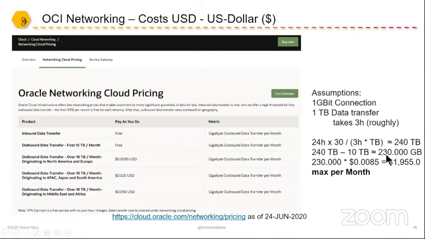330,000 gigabytes that we have to pay for, calculated by the price, and we will get less than $2,000 per month. And this is the maximum price you have to pay per month for the network, and that means you need to set up a really big cloud infrastructure environment with lots and lots of servers that are all sending out data to the internet, and this really rarely happens. So you can keep in mind the networking is the cheapest part in the Oracle Cloud.